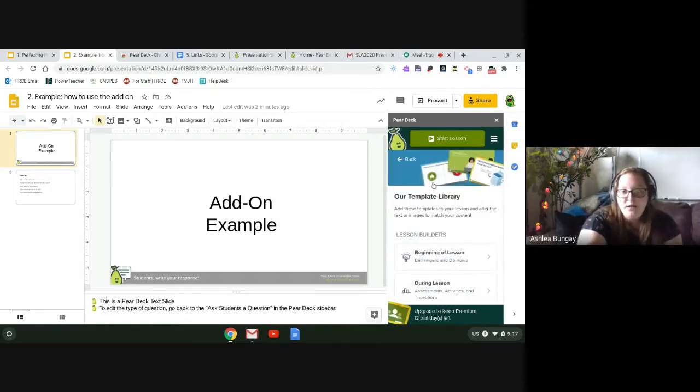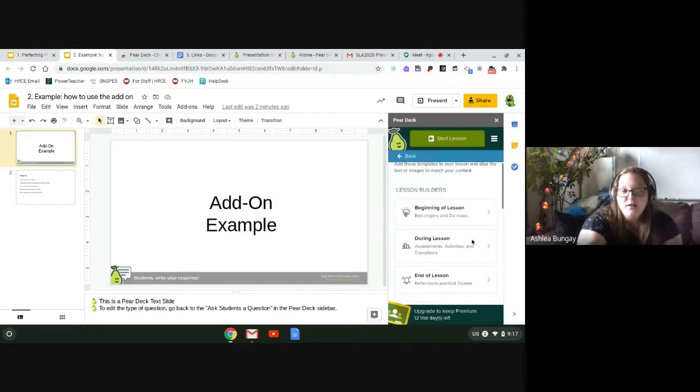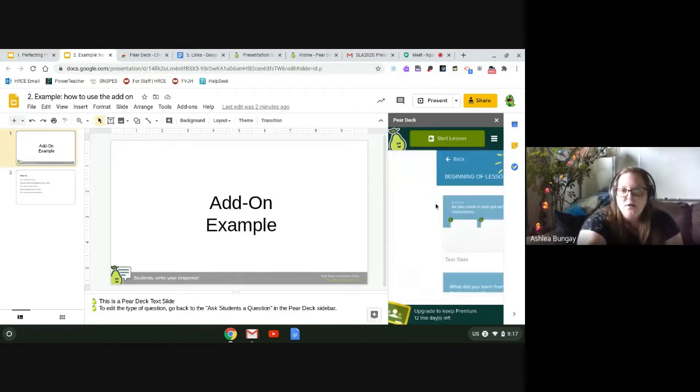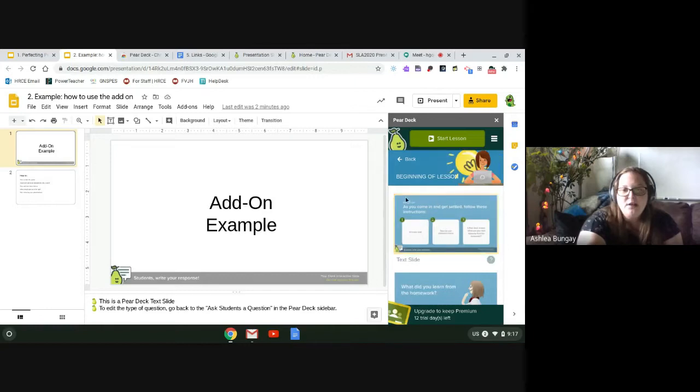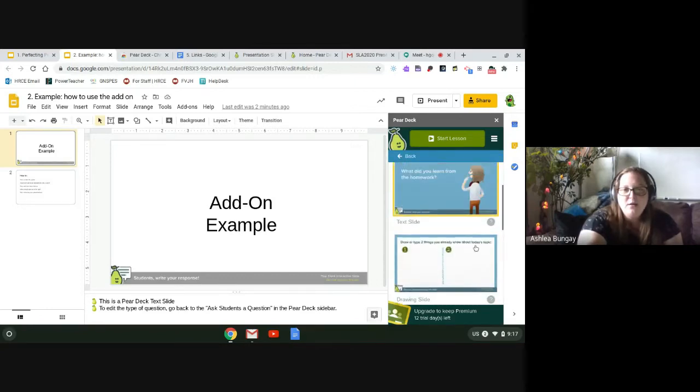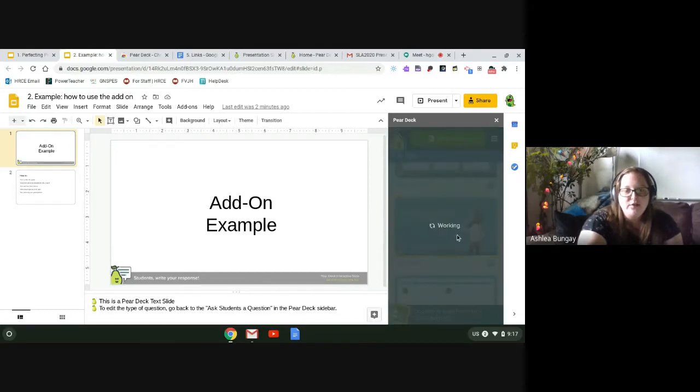If you go into it, it has all kinds of different sections. I'm just going to go into one because they all look fairly similar. So if I go into lesson builders and I hit beginning of lessons, you'll see that all of these slides are pre-made for me. So you can literally just click the slide. It will do its work.